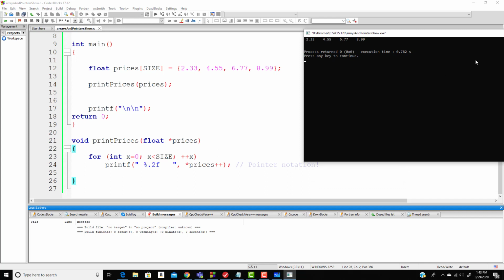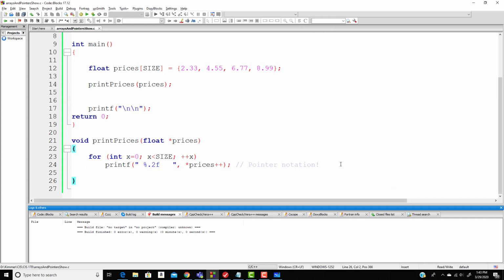So there's a couple different notations. There's pointer notation, subscript notation. This is called using pointer arithmetic. Lots of different ways. But really, you're just playing with addresses, whether it's an array or a pointer. They work very much together.